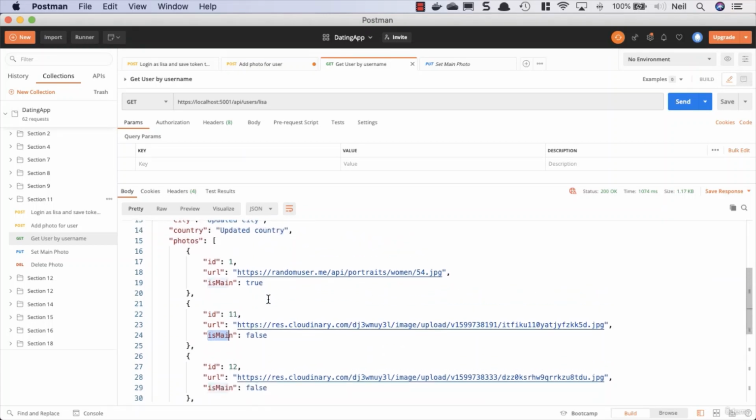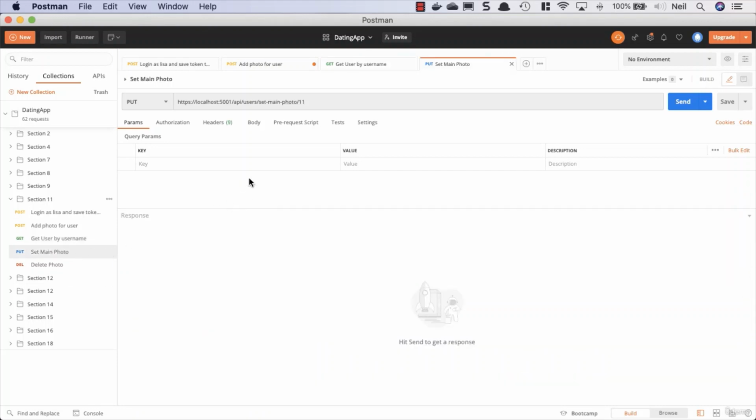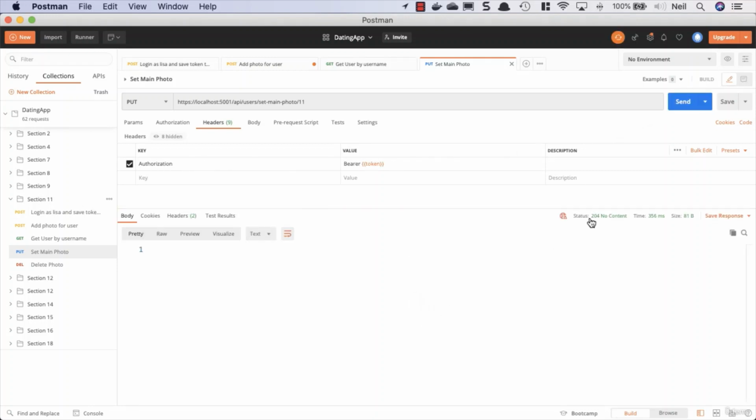And of course, what we would want to see then is when we make this request again, we would want to see this one set to false. So let's give this a go. I'll click on the set main photo request. Double check we've got the authorization header in there, and we do, and I'll click on send. And we get the 204 no content, so that means it's been successful.